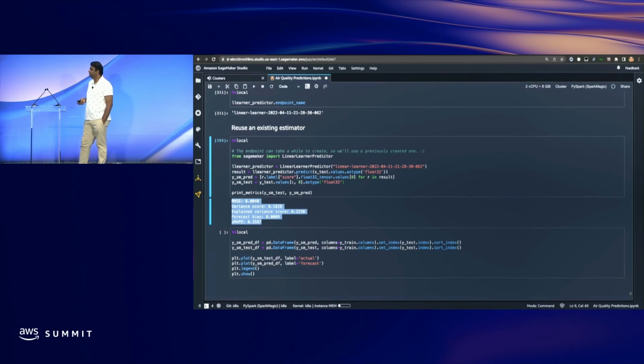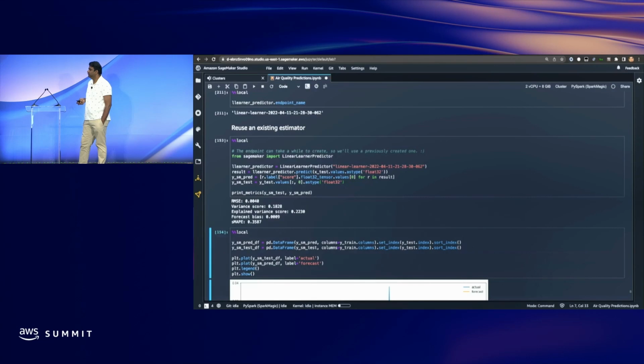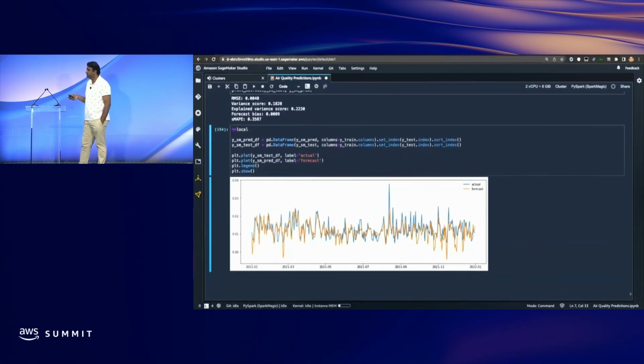And finally, we'll look at the forecasted versus actual. So if you can see, the air quality depends on the weather. And we are predicting mostly very accurately, except for a couple of outliers where we see very high values in the forecasted versus actual. So that comes to the end of our demo.